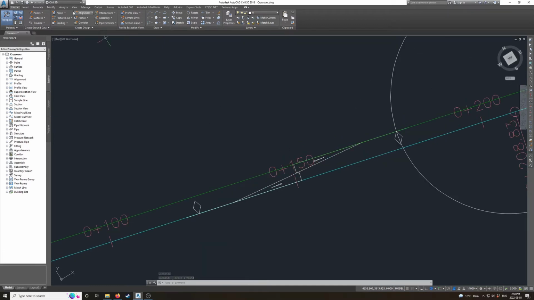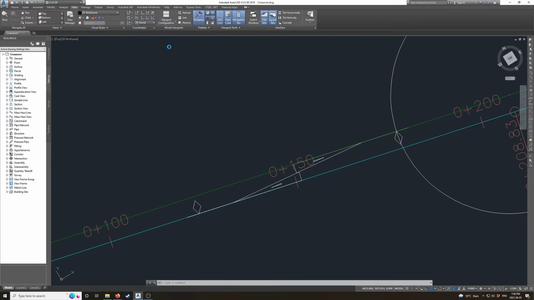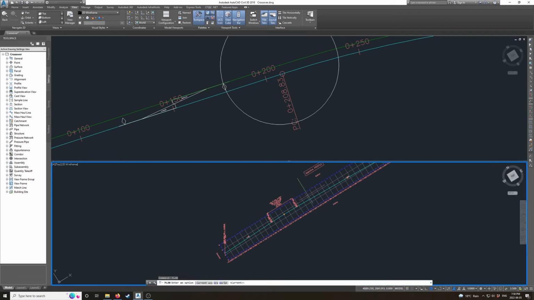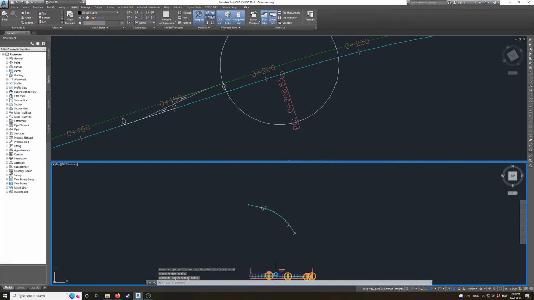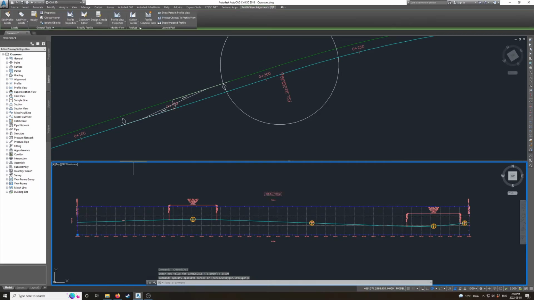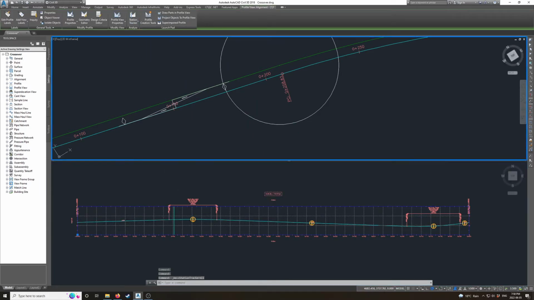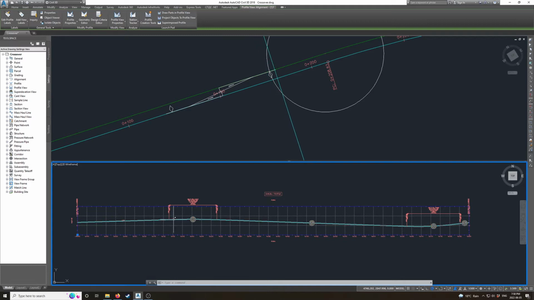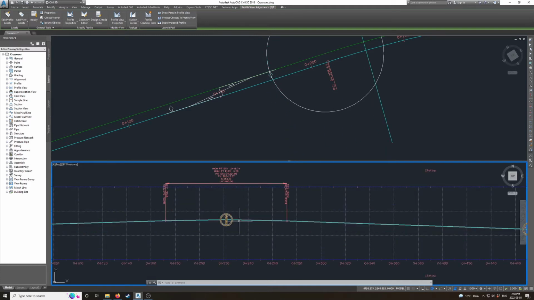Now I'm going to show you how to do the vertical design of this. I'm going to split the view up, and I have this profile made just for demonstration purposes. Let me change the scale. Okay, I'm going to turn on my station tracker so you can see what's going on. You can see the start of where we placed the turnout is actually within this vertical curve. So that will not work.